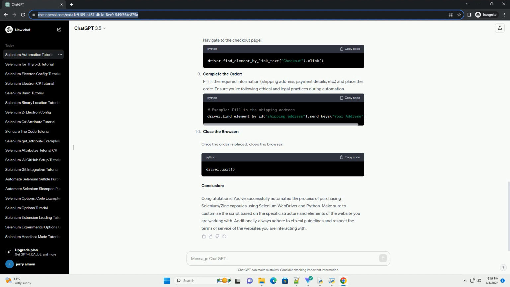Selenium WebDriver is a powerful tool for automating web browsers, and it can be utilized to extract relevant information from websites. Prerequisites. Code example. Let's create a Python script to automate the process of retrieving information about selenium/zinc capsules from a sample website. In this example, we'll use the website https://example.com/selenium-zinc-capsules as a placeholder. Explanation of the code.